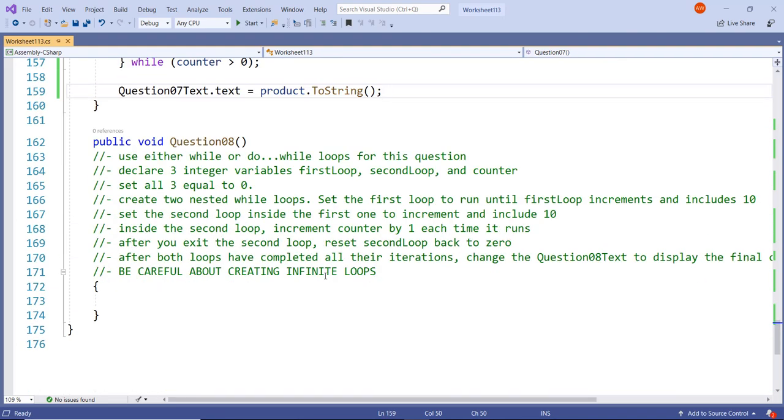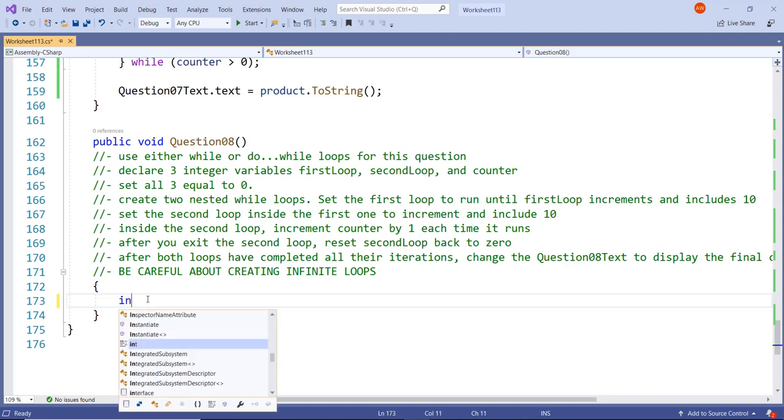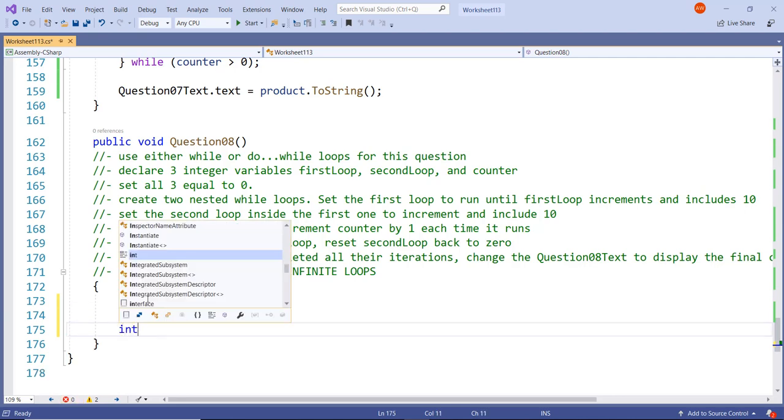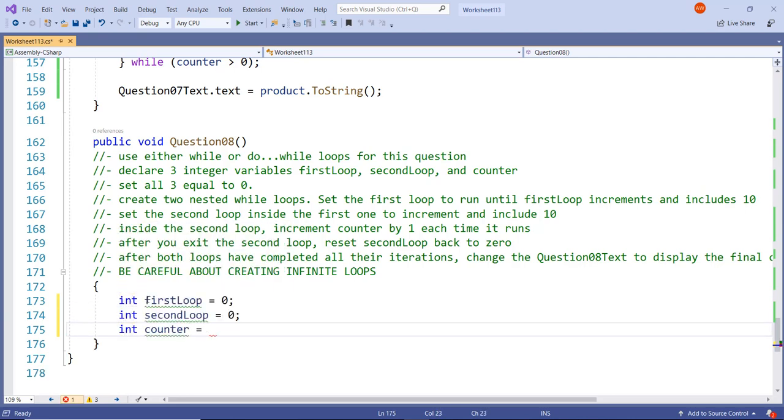Finally, we're moving on to question 8, where we're actually going to create 2 nested while loops. We're going to follow the directions originally, and then I'll talk a little bit about how those operate. So we are declaring 3 integer variables. There is first loop, and we set that to 0. There is second loop, and we set that to 0 as well. And finally, there's the counter, and we set that to 0.